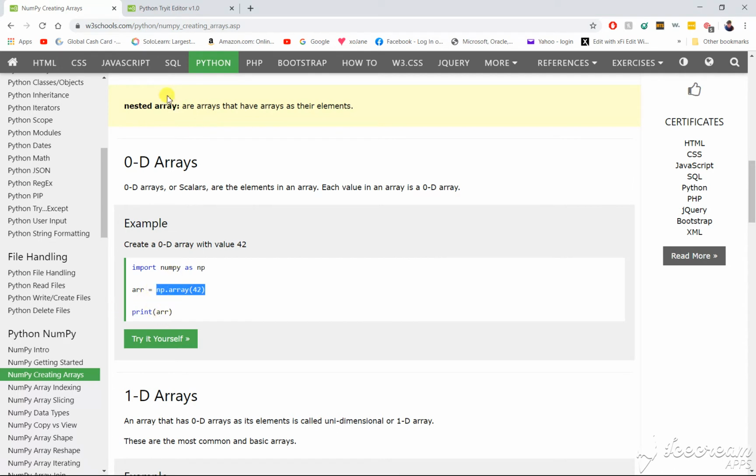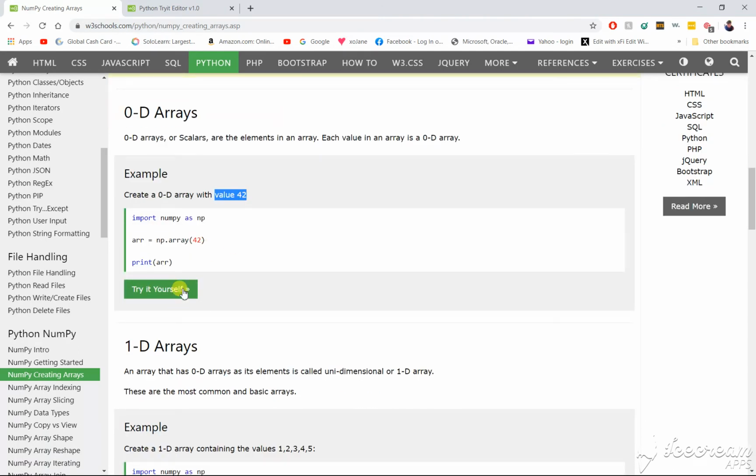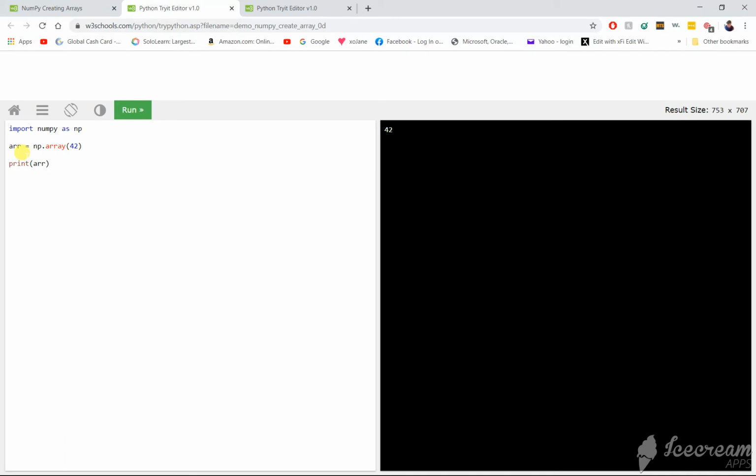Print(array). Okay? And 0D basically means that in the parentheses there are no brackets, so it's 0 dimensions. The value is 42, 42 inside. And bam, you see, no brackets. array(42), no brackets.